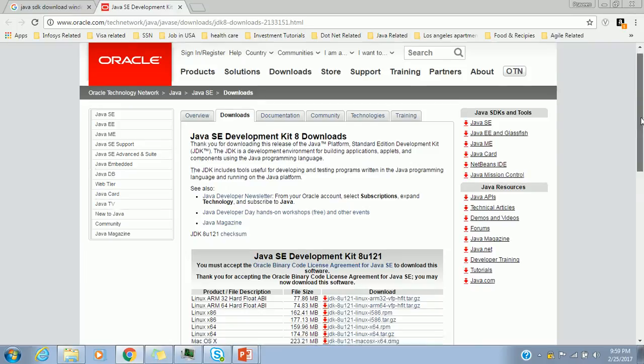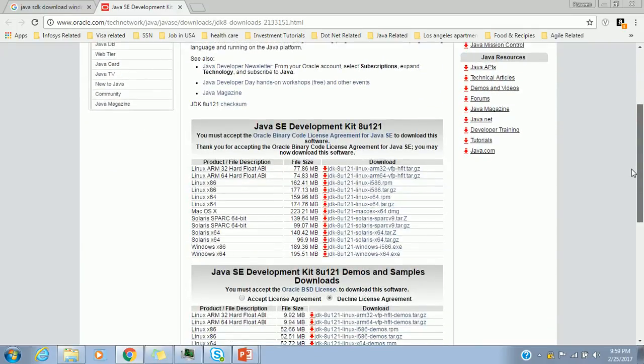You can go through the license details, you can read it and then accept it, and just click on whichever version is applicable for you. If your machine is 32-bit, select this Windows x86 version. If your machine is 64-bit, then use this one. So just click over here and it will take you to the download.